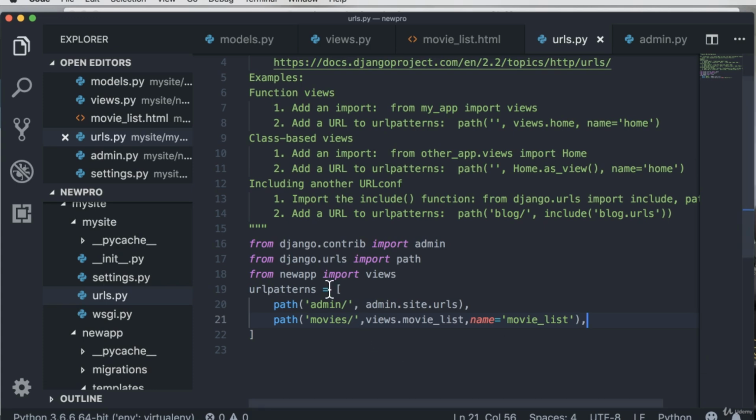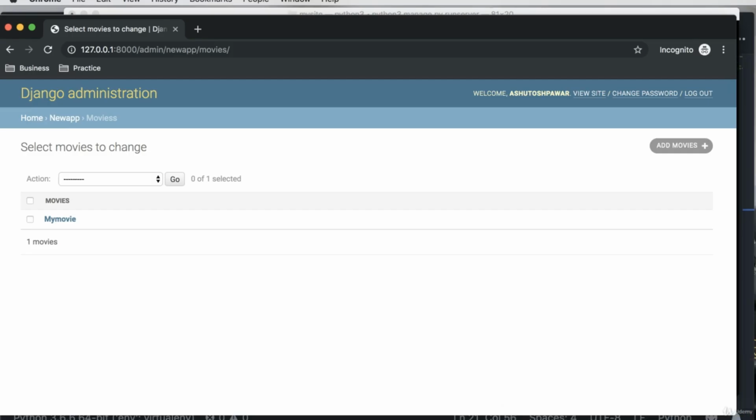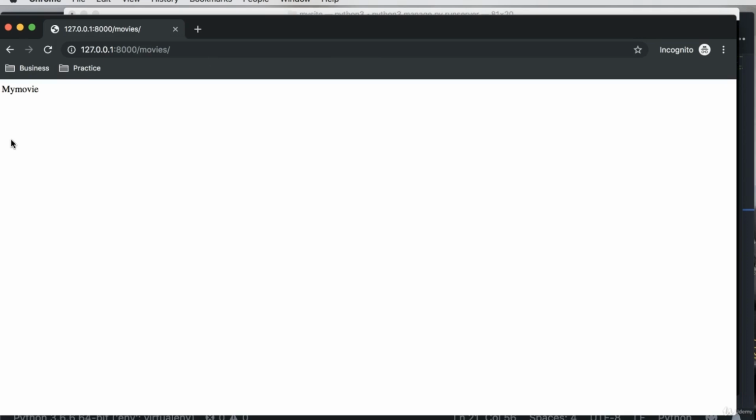So now that means we have successfully completed the setting up of the model, the view, and the template as well, and we also have a URL in place to actually give us access to that particular view. So let's see if this thing works fine. So let's make sure that the server is up and running, and now let's open up the web browser and let's go to /movies. So when I go ahead and hit enter, as you can see, it says my movie over here.